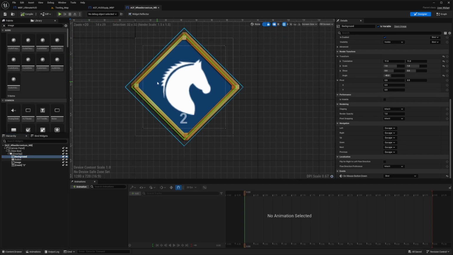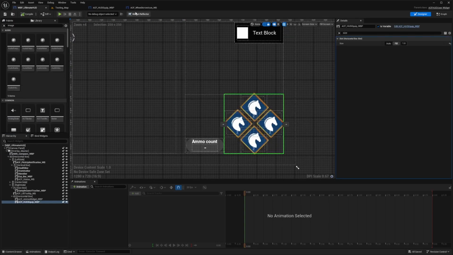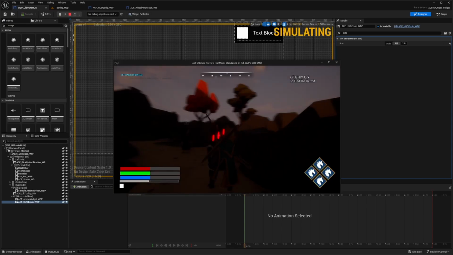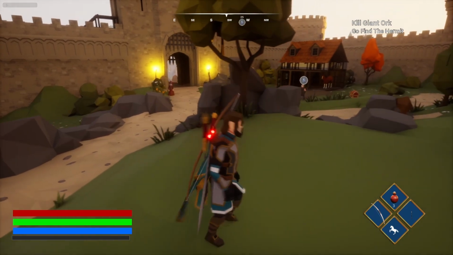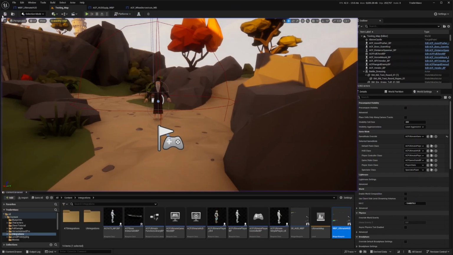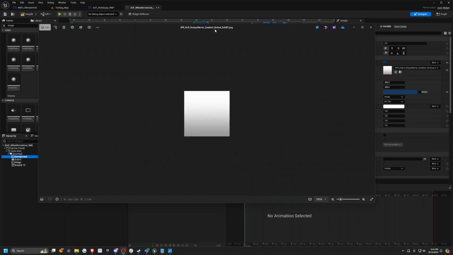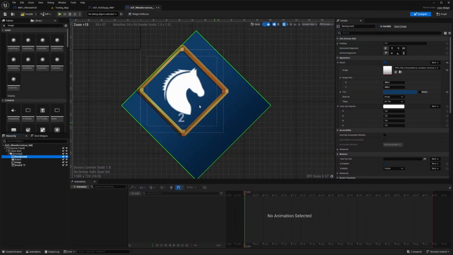I'm not sure if I'll keep this blue but let's just check it out. So when I hit play, you can see the blue background. It looks fine, but I think I'll do a gradient one. So now I'm just going to select this Fantasy Warrior Gradient Vertical Solid 01. And I like how it's kind of dark on the bottom, lighter on the top.